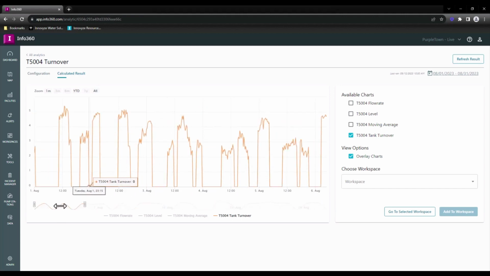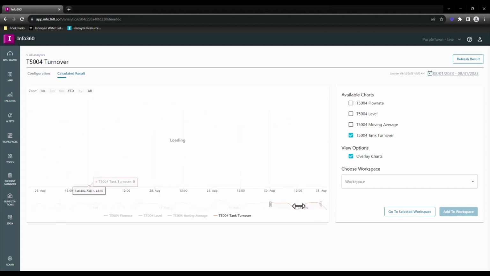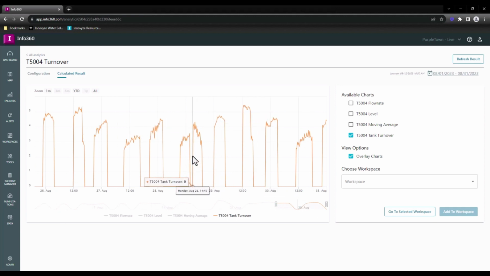As we can see here, we went ahead and calculated the tank turnover for the tank 5004. This is a really good example of how you can use your live sensor data as well as some mathematical functions to pull out analytics. Even though we concentrated on tank turnover today, there's really a lot of different information that you could pull out of your live data and make that live data work more for you by pulling out different KPIs.